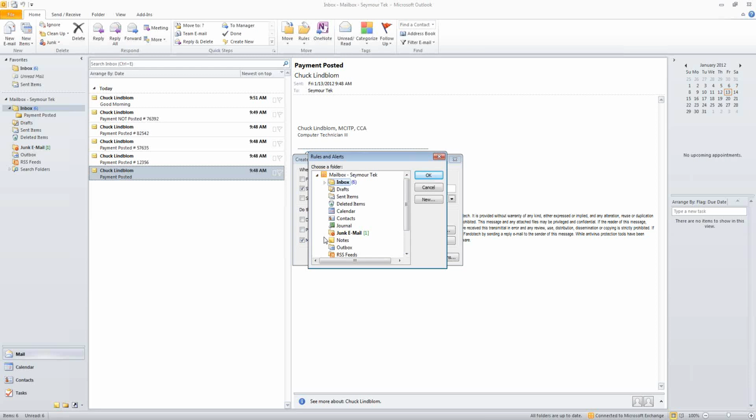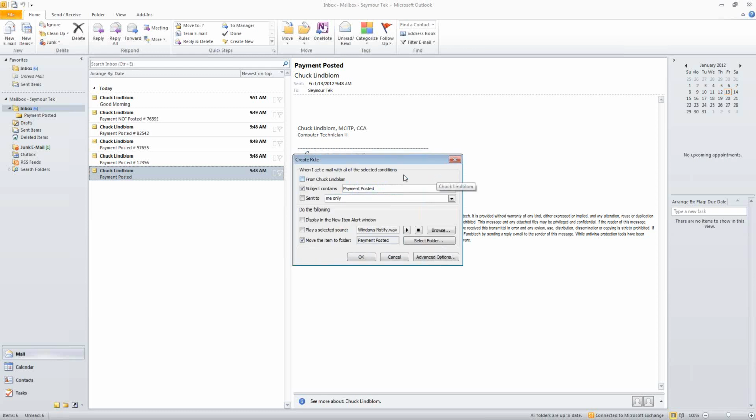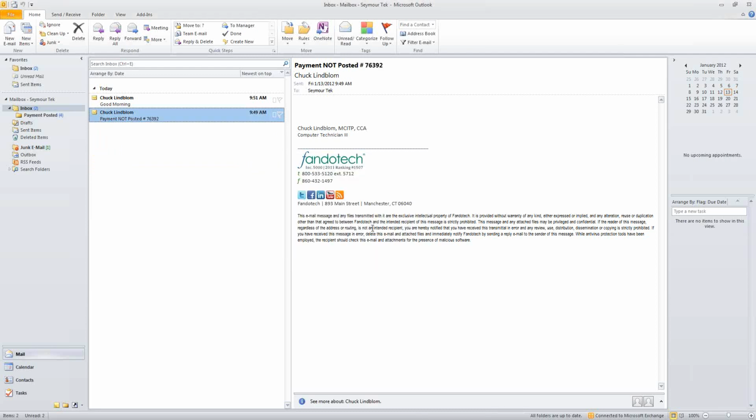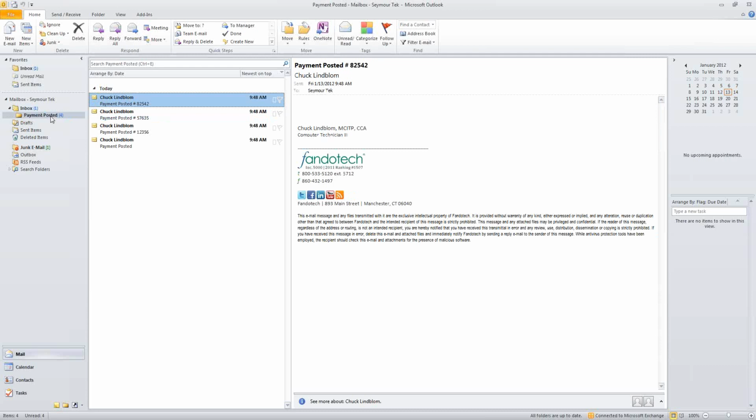When you click that box, it says, hey, where would you like to send this email? So on a nice new little payment posted folder, we'll select that. Just giving a quick once-over, we have subject contains payment posted, and we want to move it to the payment posted folder. So we'll click OK. Now the one thing that the MC and I completely agree on is they have this nifty little feature. If you want to run this rule on everything in your inbox right now, just click this little box. So why not? You'll see anything that said payment posted is gone. And we can see all of them right in there.